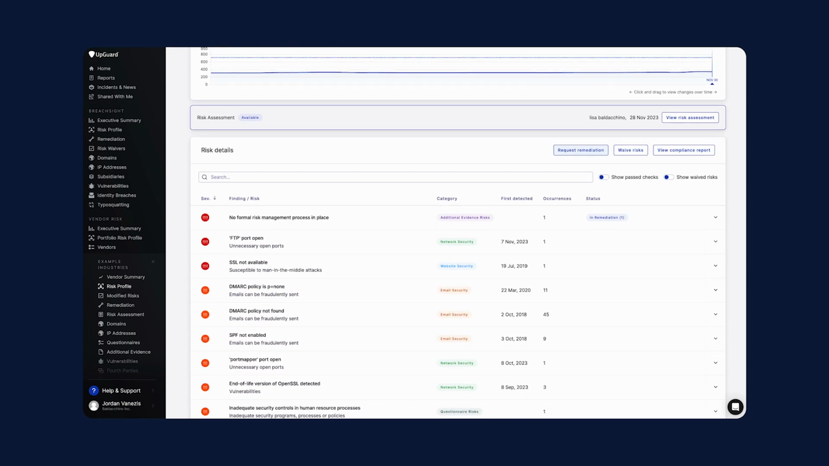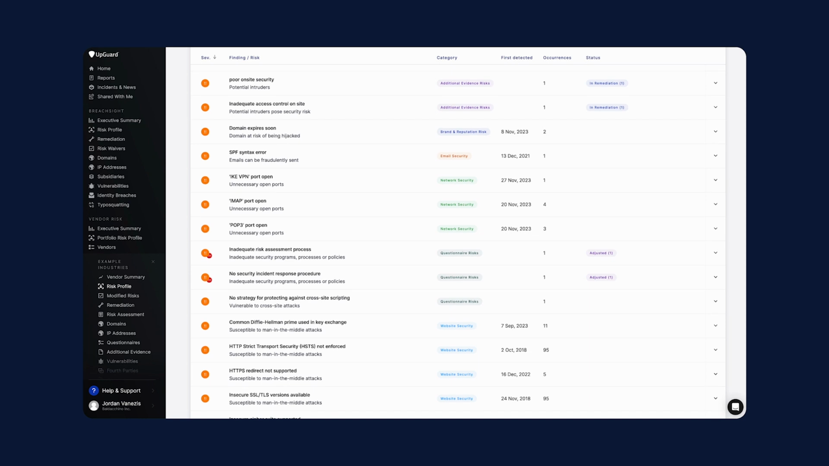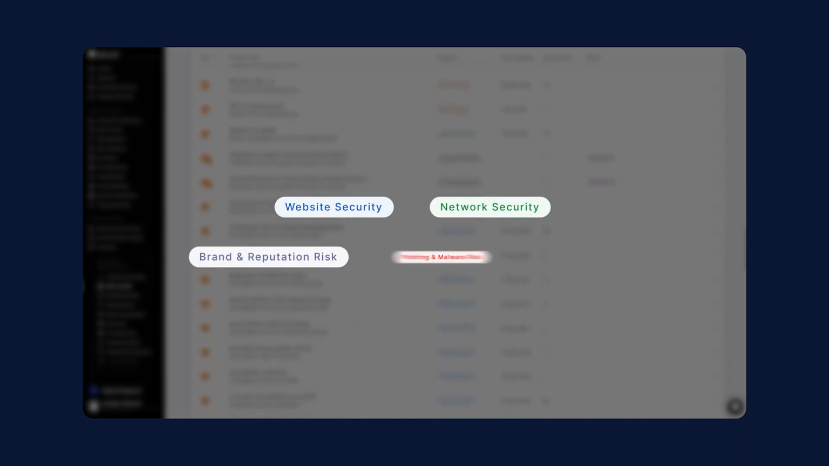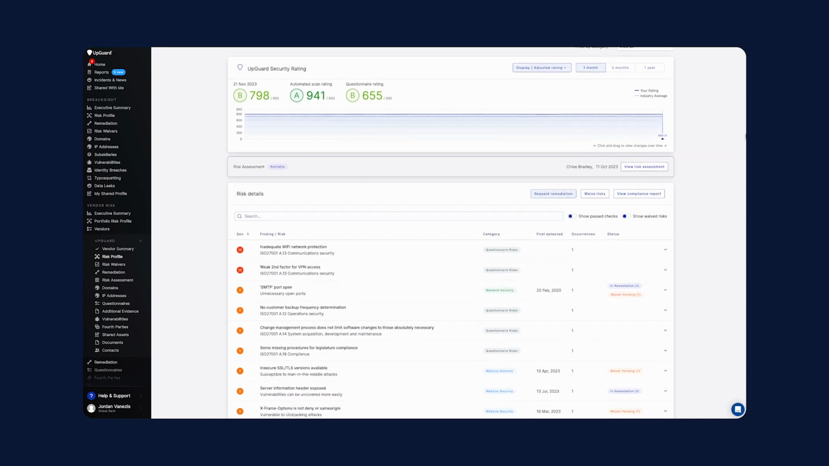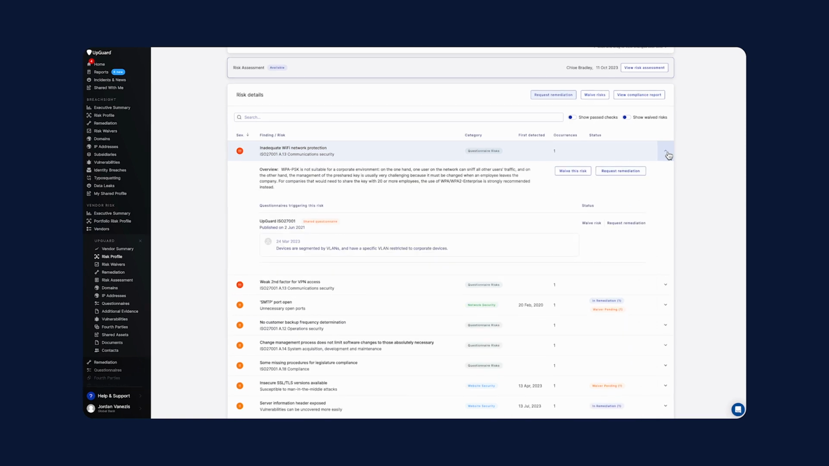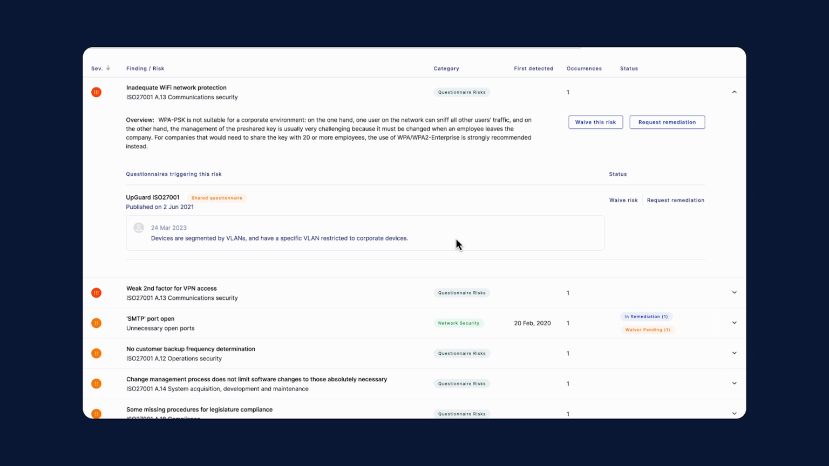Firstly, risks based on threats and issues in a vendor's external attack surface are captured through our automated scanning and broken down into 5 categories: website security, network security, brand reputation risk, phishing and malware risk, and email security. Secondly, risks generated from questionnaires. Questionnaires have the capacity to identify risks that automated scanning may not detect, encompassing aspects like privacy, incident management policies, and secure work practices. UpGuard security questionnaires come equipped with automatically generated risks and compensating control fields.